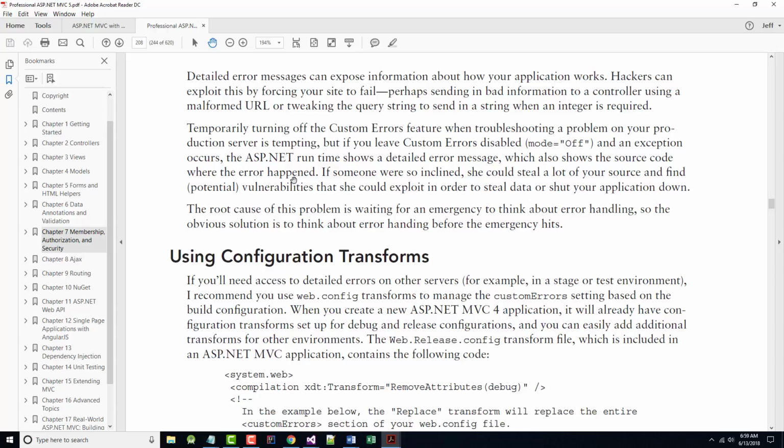Detailed error messages can expose information about how an application works. For instance, if you've got an error in a database file, it can show you the name of the database, the name of the table, and the name of the field. Not good.